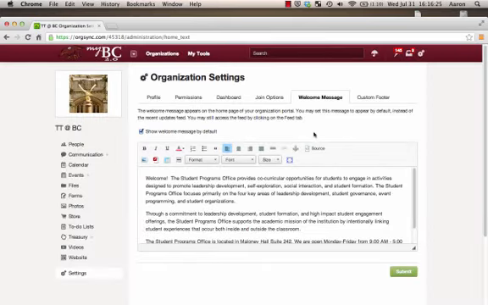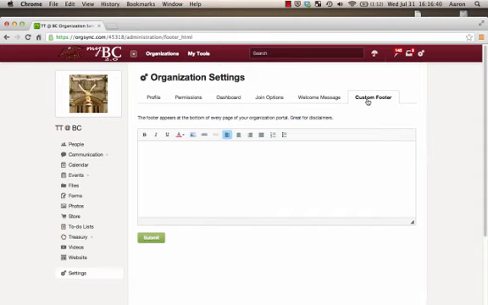The welcome message is the same screen from earlier in the video. The checkbox above the text edit section allows you to make your welcome message your default page. The custom footer appears at the bottom of every page in your portal. You can upload an image, such as your organization's banner, to appear on every page in your MyBC portal.